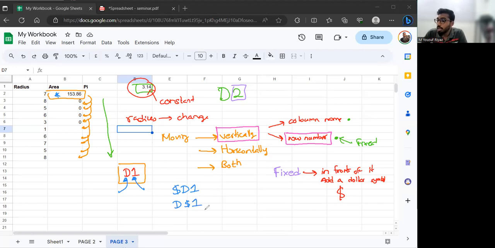Yes, it should be before the one. Basically, it should be like this. Why? Because we want to keep the one constant. Okay, we want to keep the one constant.